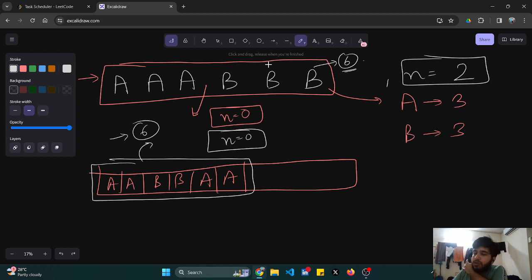I can throw any task at the CPU, it will perform it. This is an ideal case. This doesn't happen in reality. So this is the case when my n is 0.